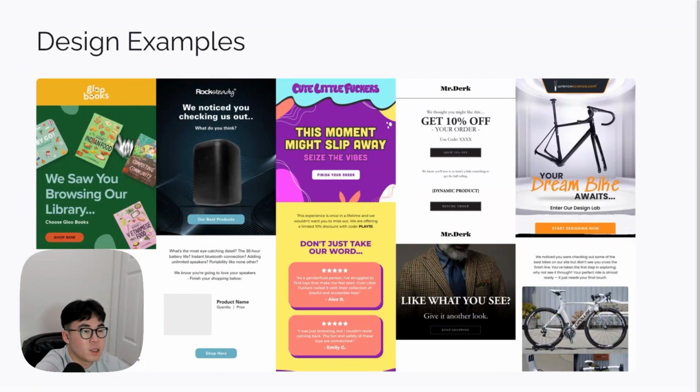And here are just some design examples from some brands we work with. Browse abandonment, site abandonment, as you can see, we use an angle of, we see you scrolled around this site, this is what we have to offer, things like that. Same thing, noticing, checking us out. If your order is here, this email we will be using sort of an incentive angle.